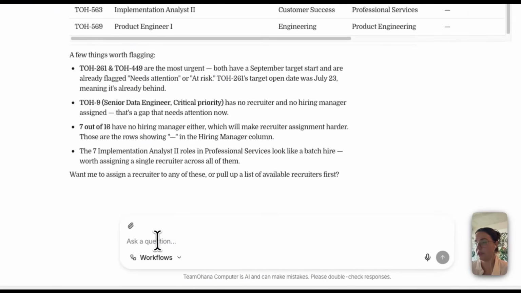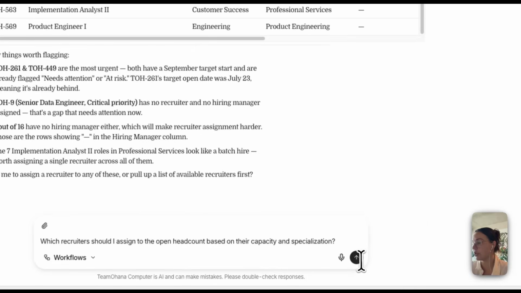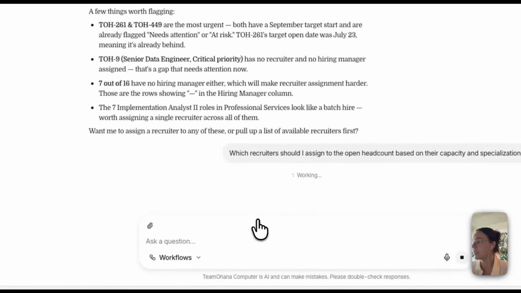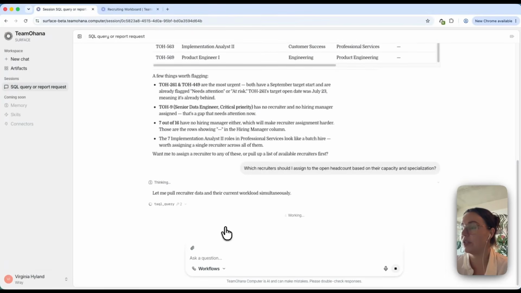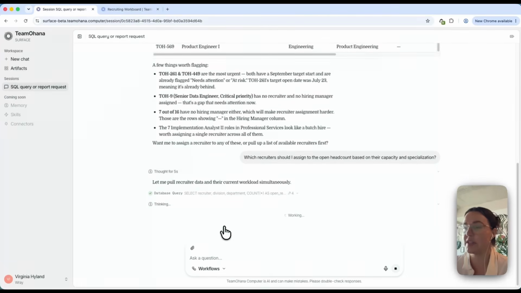Now I'm going to ask the computer a follow-up question. Okay, I know I have all of these open headcount that I want to assign. I'm going to ask it, which recruiters should I assign based on their capacity and what they specialize in recruiting? Now the computer is going to look across all of my recruiters that I have actively working in TeamOhana, looking at the type of headcount that each of them have hired in the past, and also assessing the number of headcount assigned to each one of them in order to give me an analysis on which would be the best recruiters to assign these open headcount to based on their current workload.